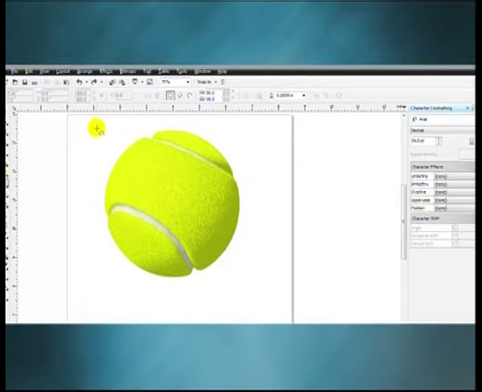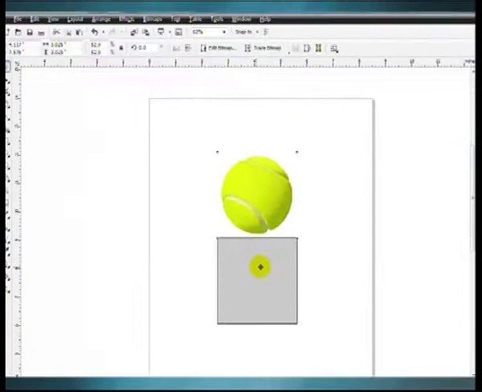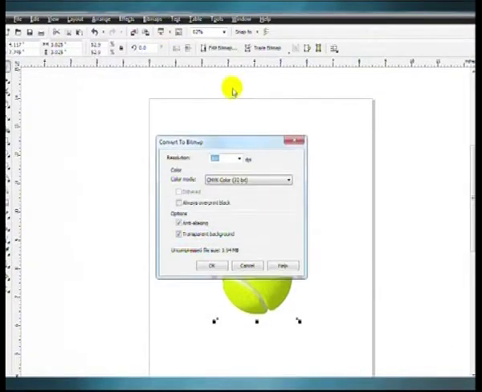Import a ball as I did. Make a circle of the same dimensions as the ball. Place it on the ball. Go to the Effects menu, select PowerClip and apply the command Place Inside Container. After it, make a copy of it and mirror it as I did. After doing so, select the image which you copied.